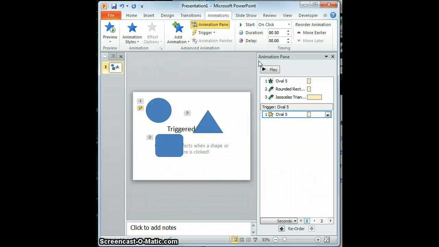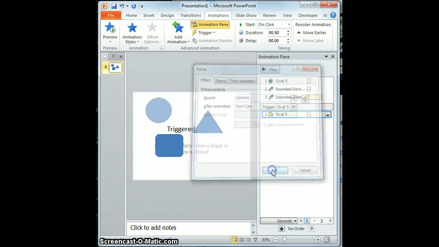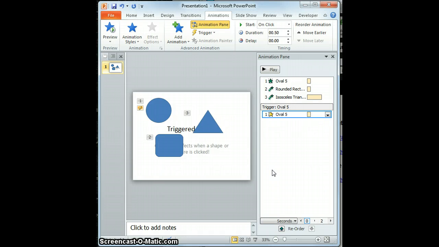And I also want to play a sound. I could come over here to my animation options and my timing, or my effect, and click play a sound. And let's just do a simple breeze. I'll do a camera click. Now I can play it in the animation pane. Another nice thing about this animation pane, and see how everything will happen. I don't see the effect though of it pulsing until I actually play the presentation.